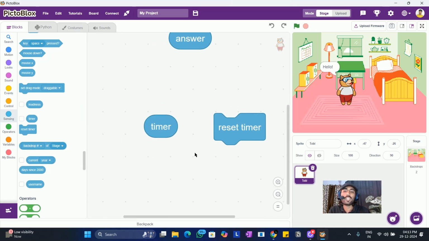Whenever you are starting a program, let me click on reset timer. And now if I click on timer, it will provide me some time. So we can use it to calculate some kind of score. We can attach reset timer at the very start, and just after that the timer automatically starts counting time. So like 5 seconds, 6, 7. So we can use this for some kind of score.